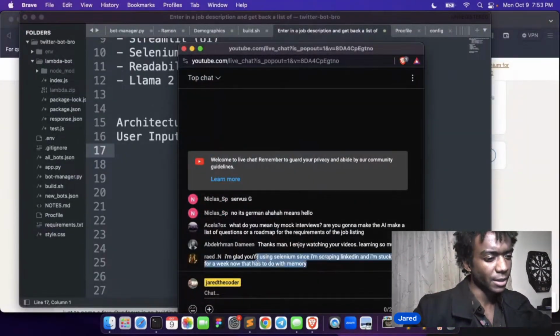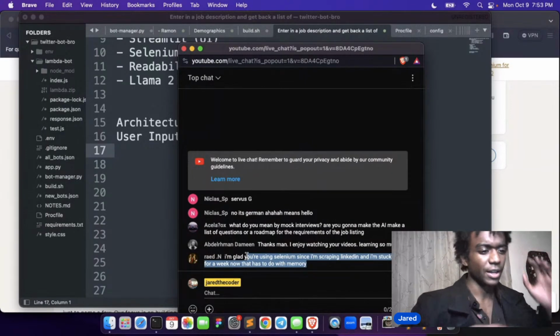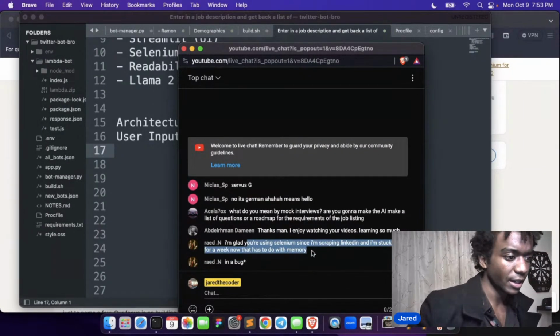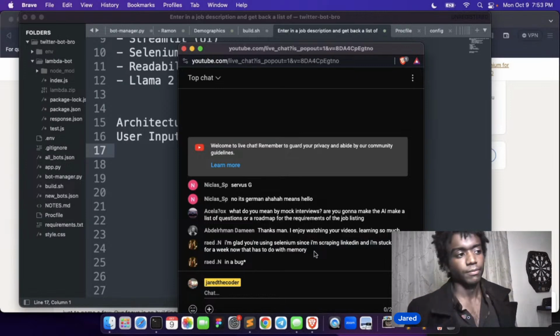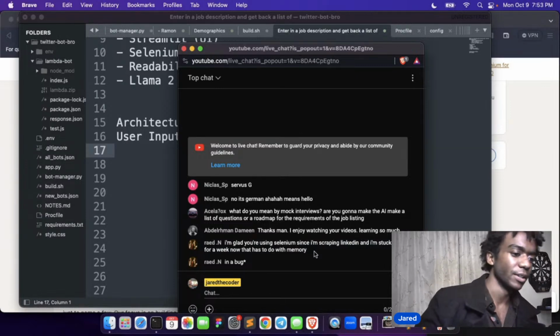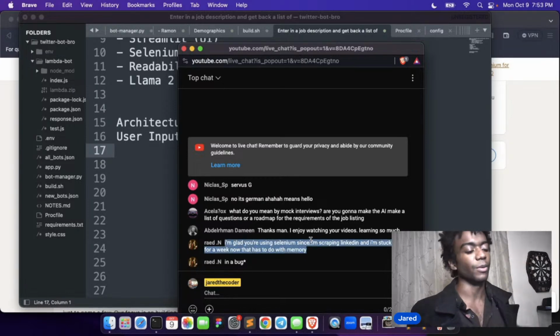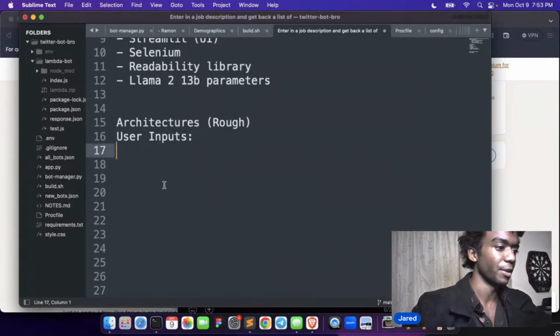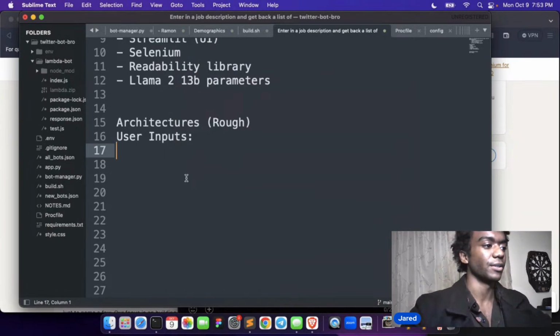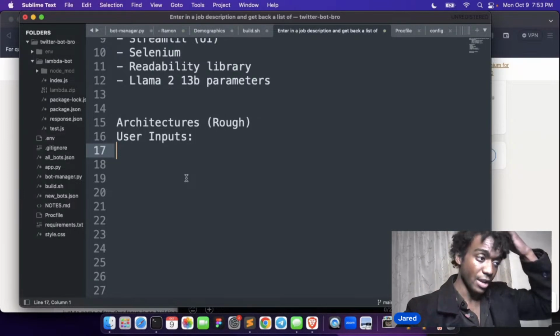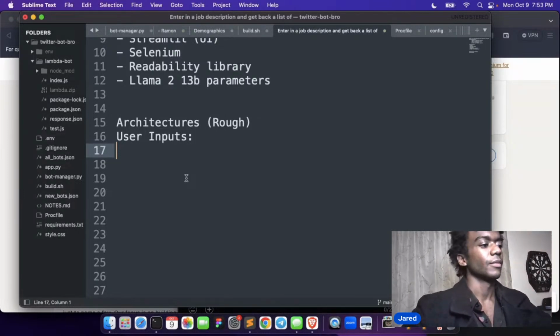I'm glad you're using Selenium since I'm scraping LinkedIn. I'm stuck in a bug for a week, and that has to do with memory. What environment are you in? Because if you're doing a lot of web scraping and having memory issues, there's a ton of ways to address it that I can help you out with. It's very easy to waste memory when doing browser automation. Very easy to do that, and I've done that a ton recently.